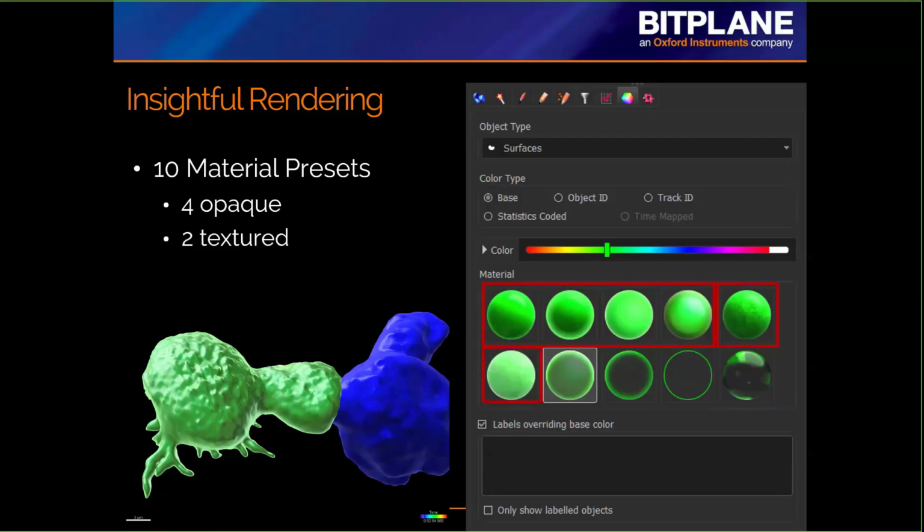We have 2 additional opaque options that I'm calling textured here because there is additional texture put onto the surface. This is not biological information. You can actually see it in this blue cancer cell. But it's a nice addition to help you differentiate from one cell type to another, or one object type to another. And so that's something that you can also work with.